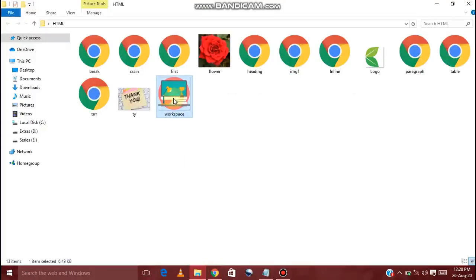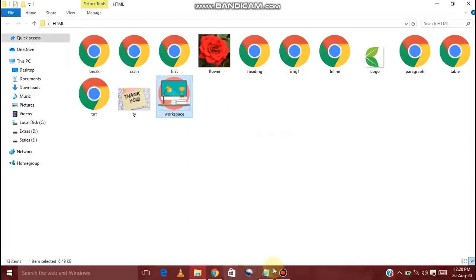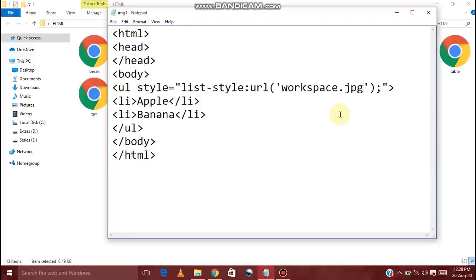Save the file again, then go to your browser and refresh that. Right now it is not taking the image. We'll check what's the problem. I guess the extension is not correct. The extension is PNG, not JPG, so write PNG. This is what happens if you use a wrong extension. Save the file and again go to your browser and refresh the page. Now you can see it is coming.